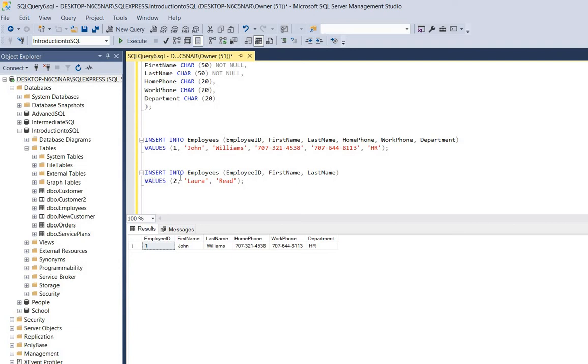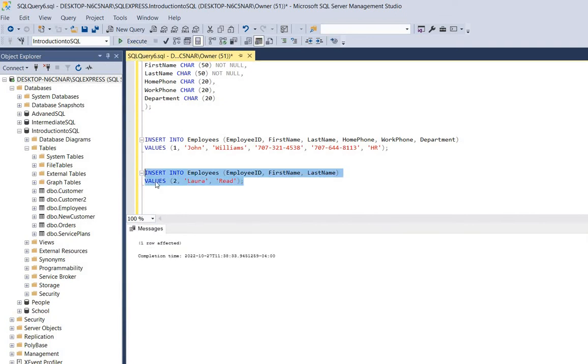So we use insert into employees. So insert into the employees table, insert into the employee ID column, the first name column, and the last name column. Then we use the values keyword again, and we're going to insert the number 2 for employee ID, Laura for first name, and Reed for last name. So we execute our query. It says it was completed successfully.